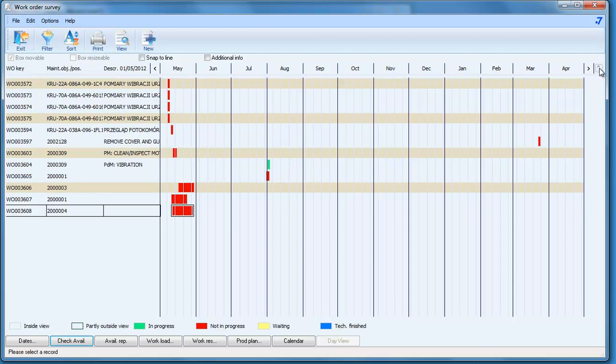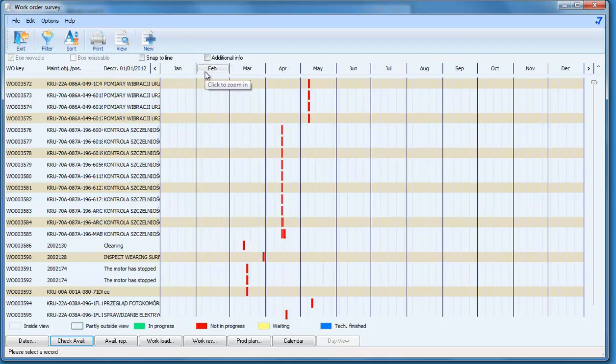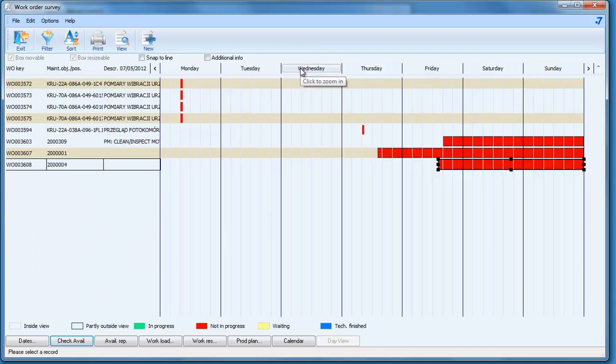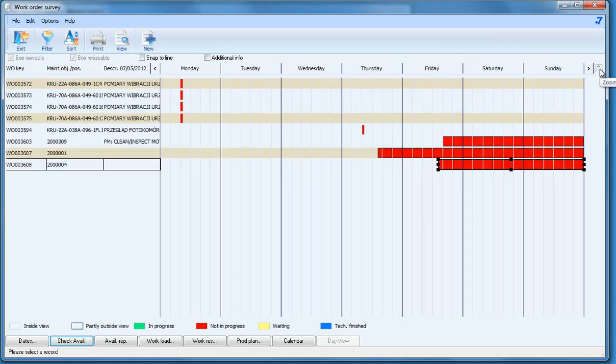We can go one level more up and see it by year and no more. If we want to get down again, we simply select the column and select the column that we want to go into. We can go further down into weeks and into days. If we go back up again by zooming out, we will go back up from the same location we went down.